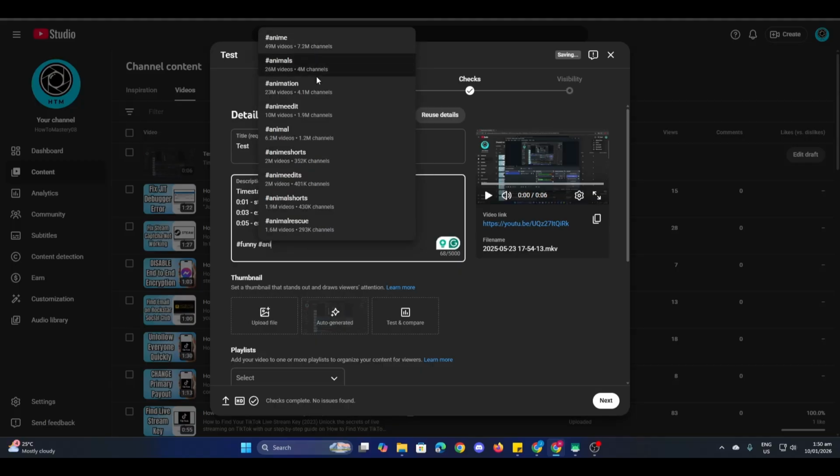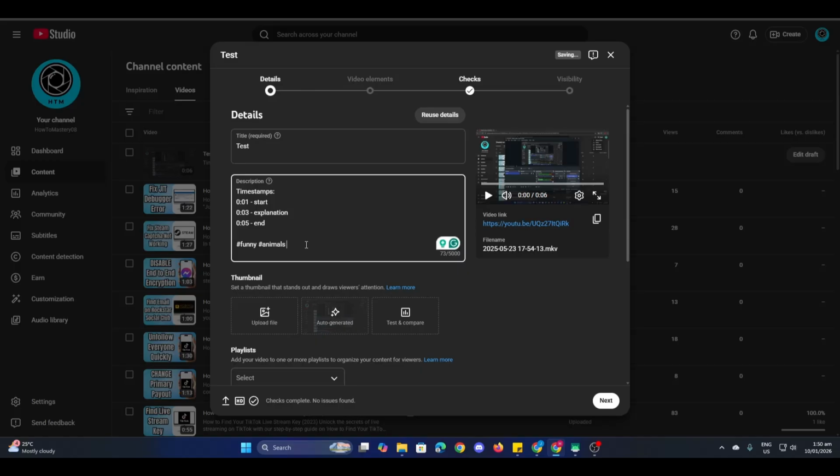And as you can see now, you can see a lot of hashtags here again. So let's say I'm going to choose animals here. And there you go. Now you can just add another hashtag if you want. And then if you're done with it, you can just tap on next and then just begin uploading your video.